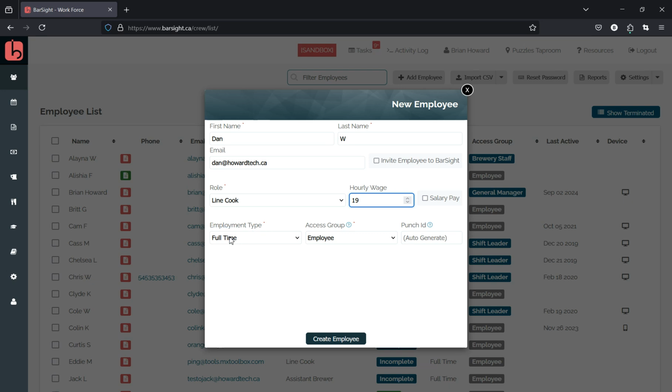Employment type: full-time, part-time, or casual. By default, employees are all full-time. The part-time and casuals are under restricted hours, and you can set that all up in your account settings. And we'll go over that in another video.